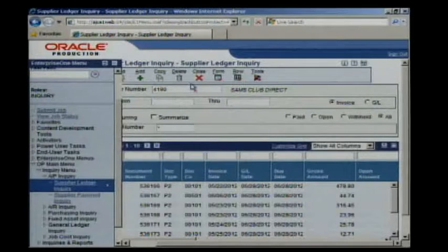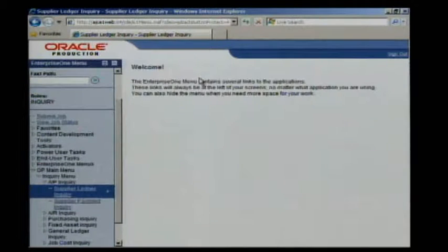So once you're done in here, you can come up to the top of the screen, click on the Close button, the red X. Brings you back to the Welcome screen. So that's how you customize grids in E1.